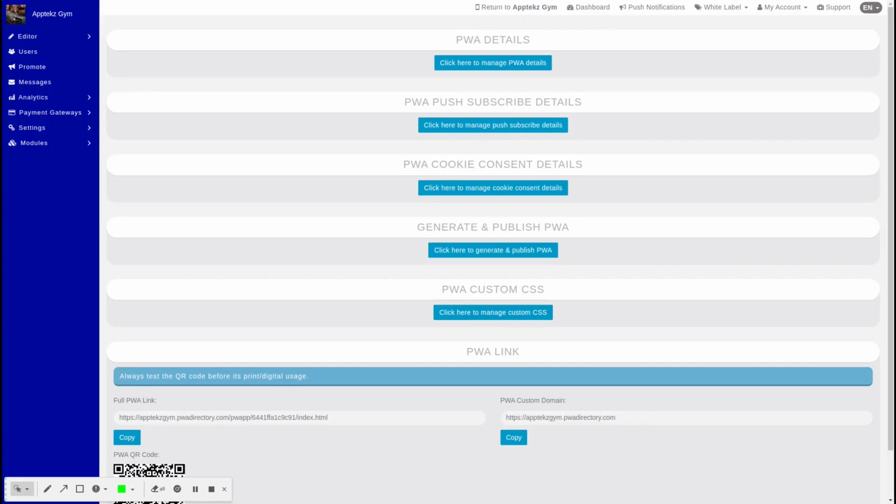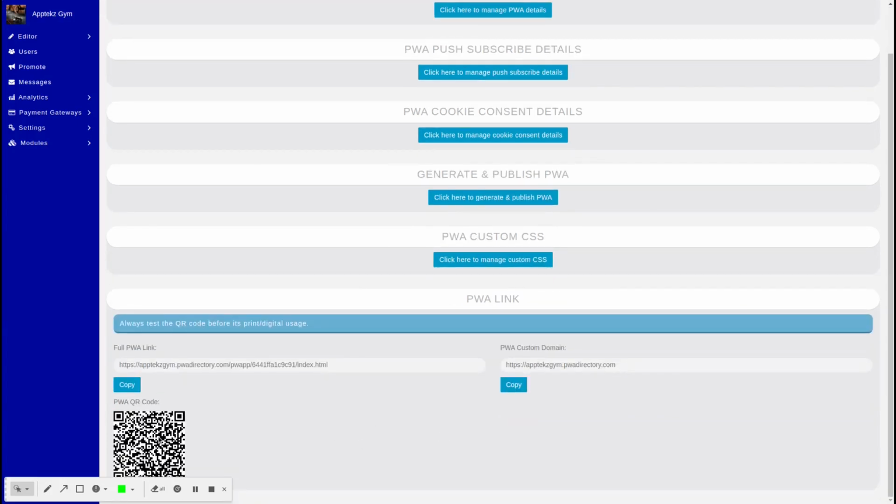Create it again, this time after completing the custom mapping for DNS and for the PWA mapping. And you can now see we've got both the short name, apptekzgym.pwadirectory.com, and the long one that uses the ID in the PWA directory. One of the changes we've made in this new version is that we're only working with a single QR code for the PWA rather than having one for each, the short and the long. So your others should still continue to work fine, but going forward, we're only going to be using the one for the long version of the URL.